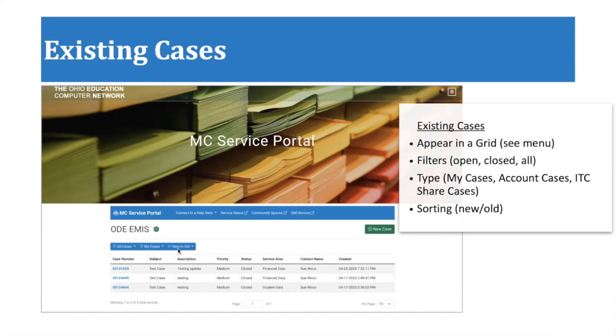You can view account cases, and those are cases associated with your ITC. Or you can view ITC share cases. And share cases allows you to view cases that ODE has set as viewable by all ITCs. So those are special cases that are viewable by all ITCs, and those are set by ODE. And then lastly, here across the top, you see new and old, if you will. So here you're able to set what the sorting order will be based upon what is viewed in the grid.